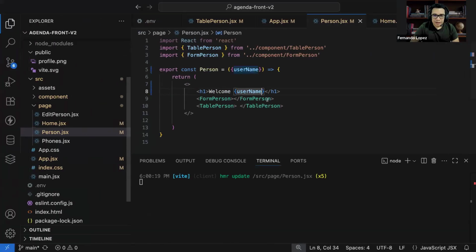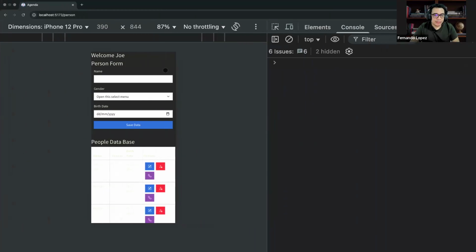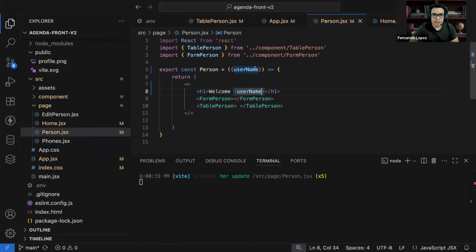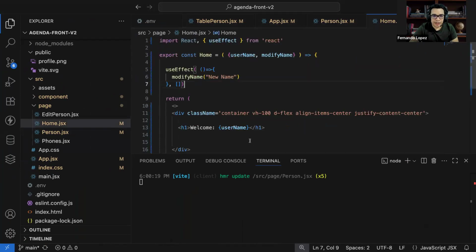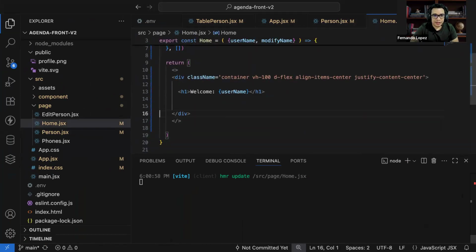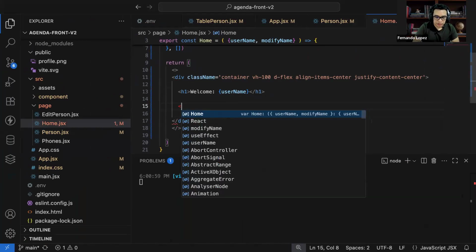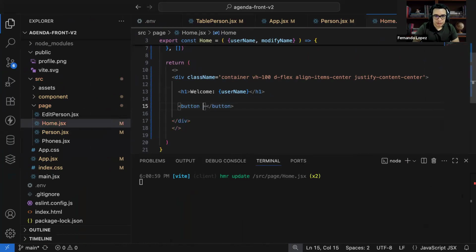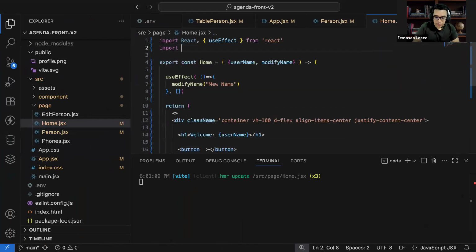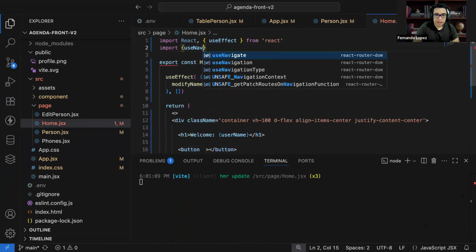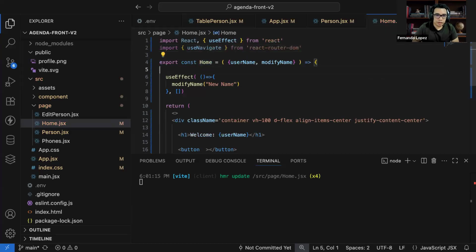Oh, the thing is that we are refreshing the website. That's why we lost the value of the prop, because we are refreshing the entire JavaScript. But imagine that you are navigating using a button. So for example, what we can do here is put a button here. Let me call the useNavigate from React Router DOM, and we're going to initialize this.